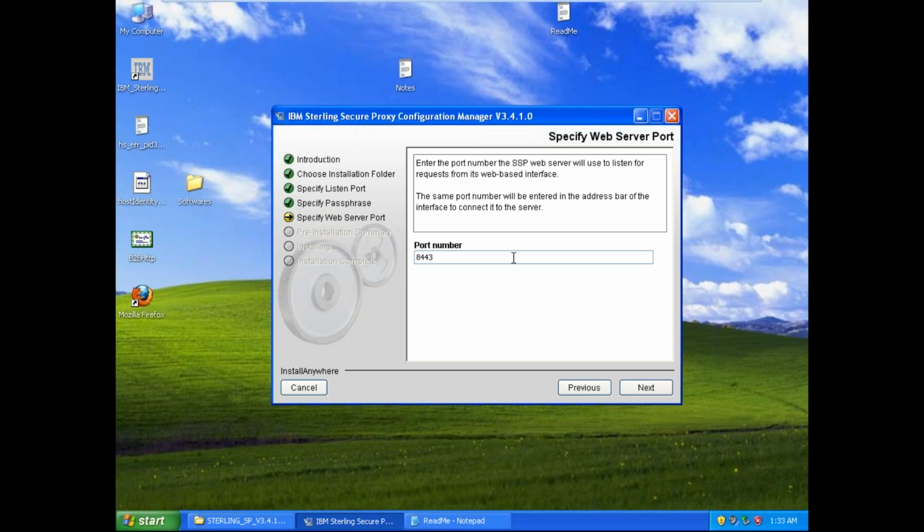Okay, and after doing that, your WAR file or your web application, which web application? SSP CM web application, will be deployed on that web server. So the main point that I'm trying to make here is, this is the web server, SSP web server port number on which your SSP CM web application will be deployed.